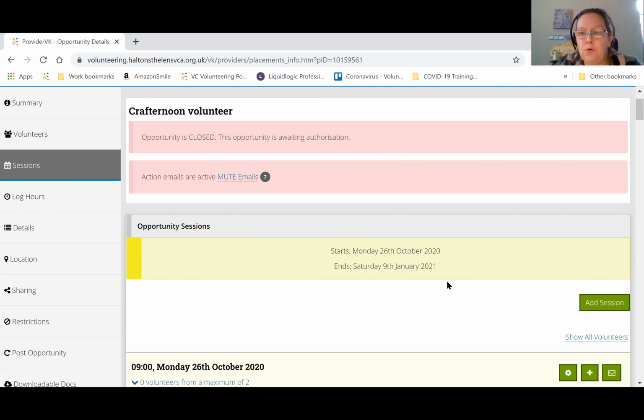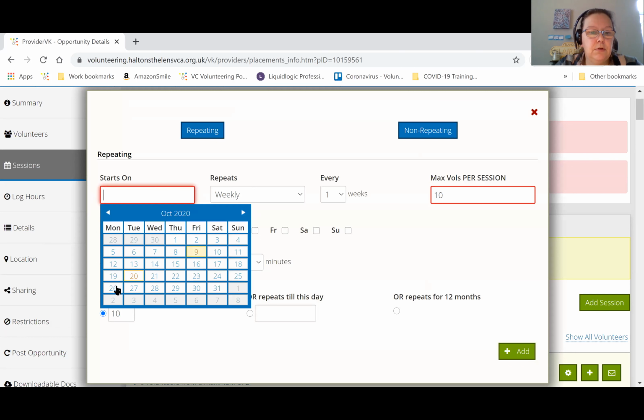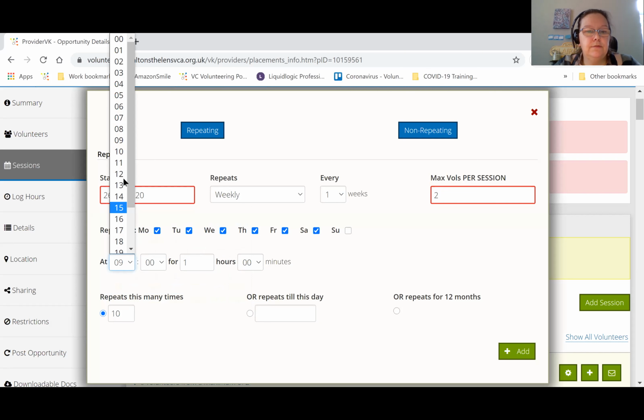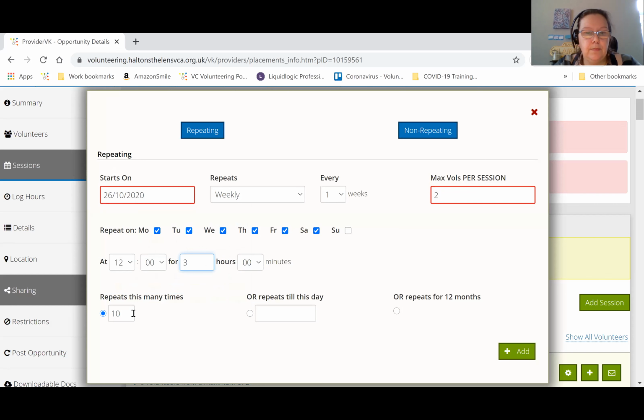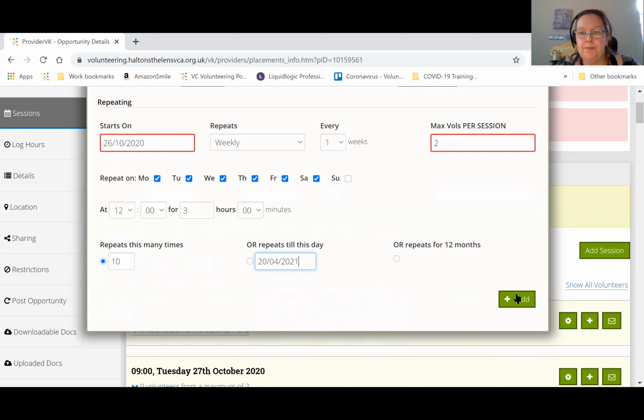Okay, so we want to add more, so we click in this add a session here, and we need to do another repeating session. So again, it starts on the 26th, it's weekly. Every week, it's 2 volunteers we're looking at. It repeats on a Monday, Tuesday, Wednesday, Thursday, Friday and Saturday, and we go from 12 for 3 hours, and it repeats again. So I know it's kind of a bit repetitive, but it's the easiest way to do this, and it has improved over the years.